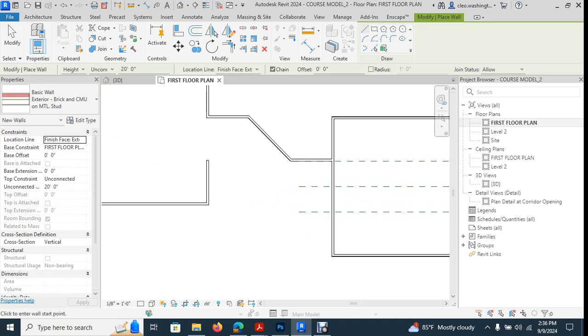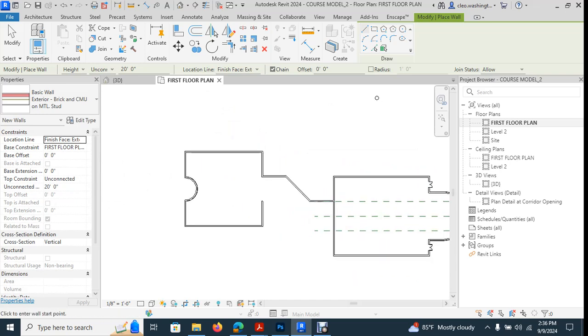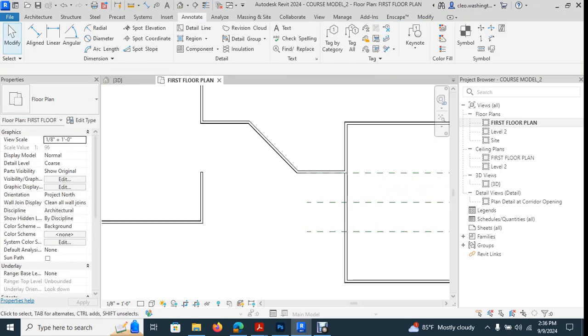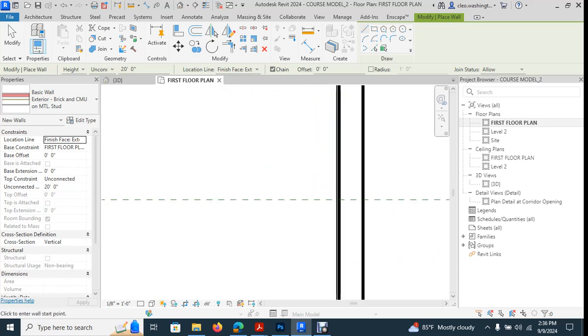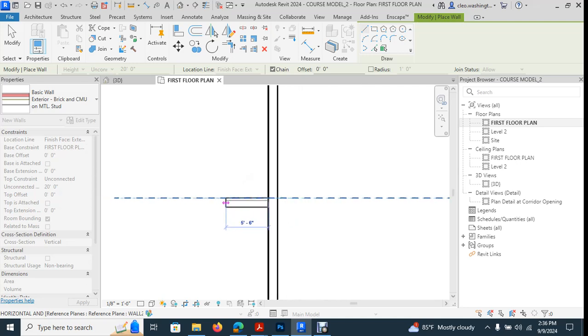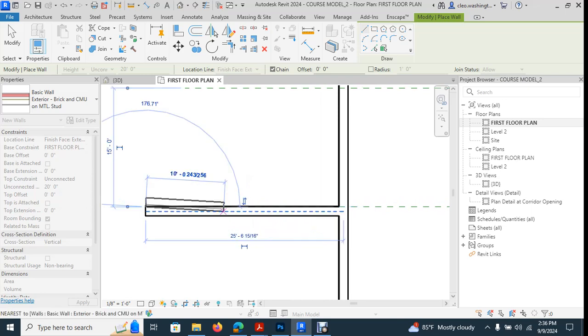We're going to offset these walls to reflect what's shown on the north side of the center of the building, okay? So first things first, exit out of the wall command, and then type in WA to activate the wall command again. Make sure you're in the Finish Face Exterior, and you want to click here. And as you can see, that wall is being drawn on the inside. So if you hit the space bar, that will flip the wall to the outside.